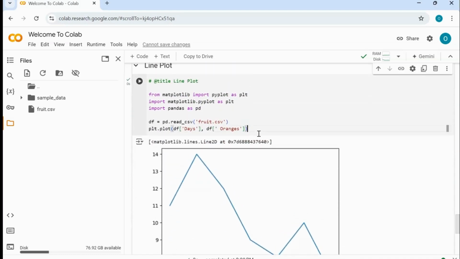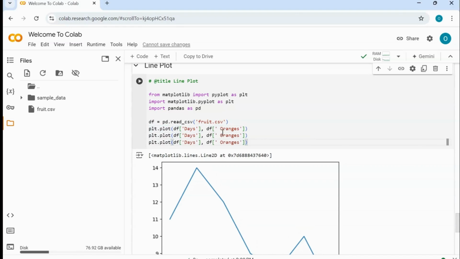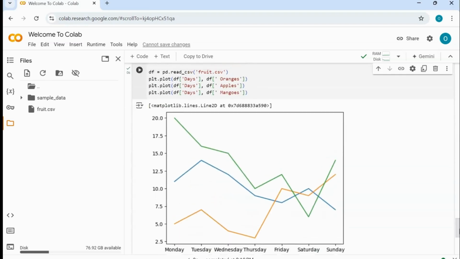Now, if we're going to be making the others, you're going to copy, paste, and paste. Now, this oranges here, we're going to say apples. So they know that's the apples. And then we say mangoes. Now if we run this here, you should see we get random.